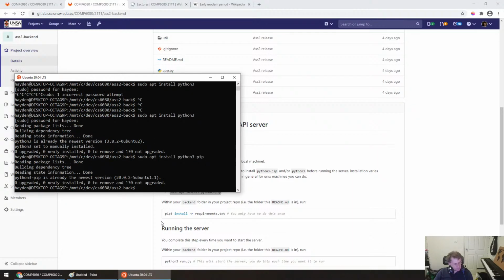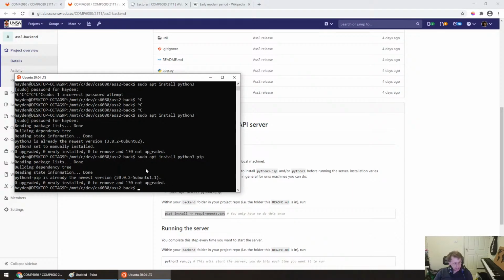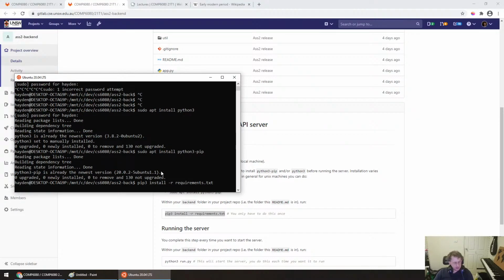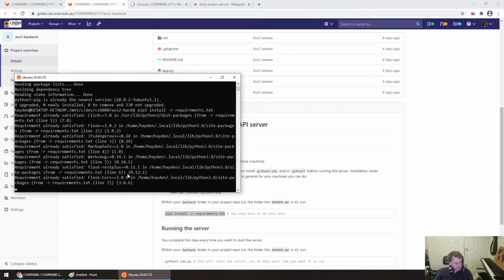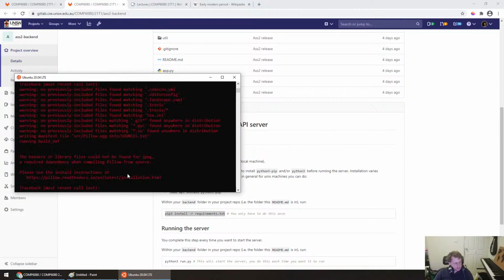Yep, great. And then it says within your backend folder, so as in, I have to be inside my arst2 backend folder. I can't do this somewhere else. pip3 install -r requirements. Now, a number of students have said that they get some errors with this stuff. In fact, I might even get some errors with it.